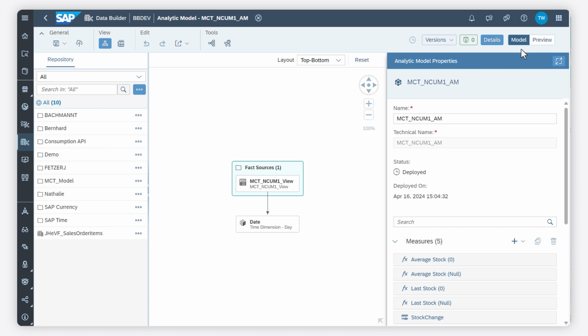When you are creating an analytic model, you may want to preview the data to see if it looks as expected. You can switch on the data preview while still in the editor of the analytic model. This saves you valuable time when modeling, as you can see right away if this is what you want your analytic model to contain. Simply switch to the preview.